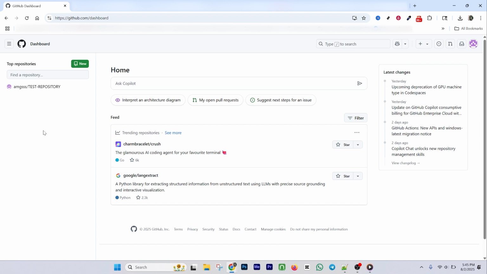Once you're on your dashboard, the next thing you need to do is locate and choose the repository containing the file you want to delete. Repositories can be thought of as the main folder where all your files, codes, and documentation are stored for a specific project. Click on the repository to open it.